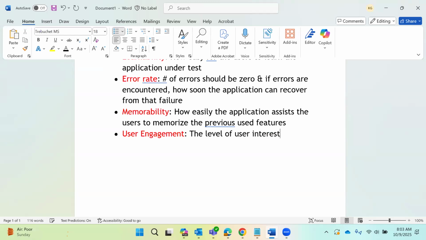So here the level of user interest, involvement, and of course enjoyment during the app interaction, app or application, whatever.